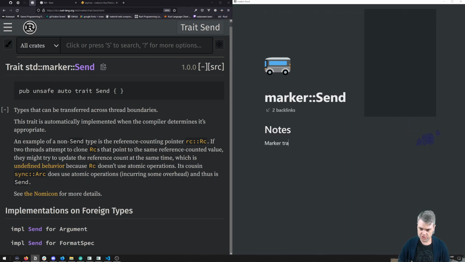If we create something that can be sent across threads, it will figure it out automatically. So, a marker trait that marks if a type can safely be sent across threads is an auto trait, meaning the compiler will automatically apply this trait, or impl this trait, if it determines that the type is thread safe.